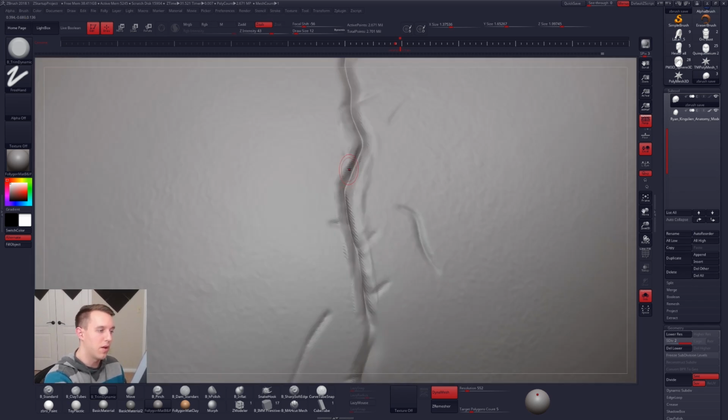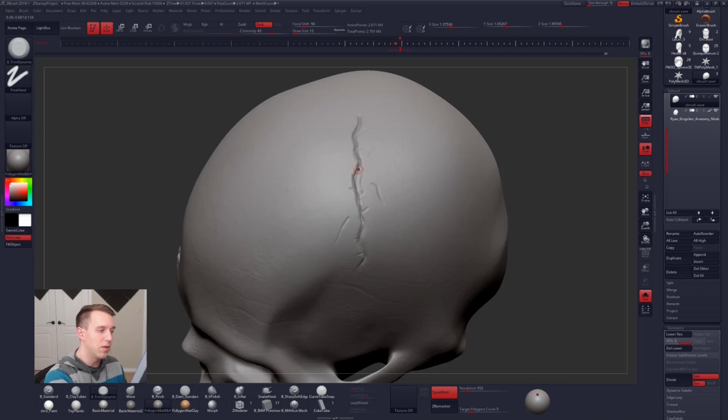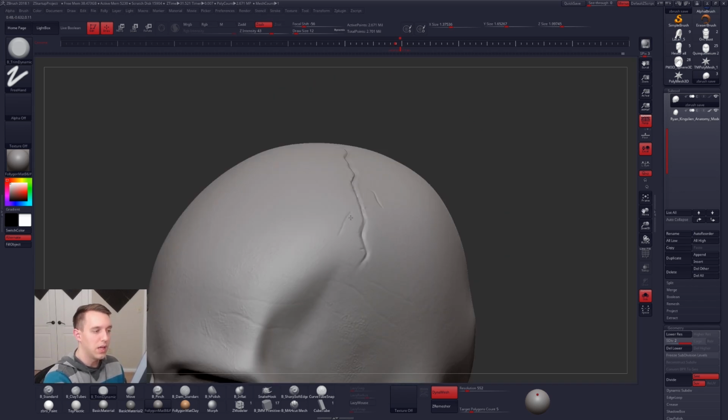See how this is starting to feel, sorry we're zooming in so close, a bit more bony in this area, I think. Just play around with it, and like I said, it's like sculpting anything else. I think that'll get you in a good direction.